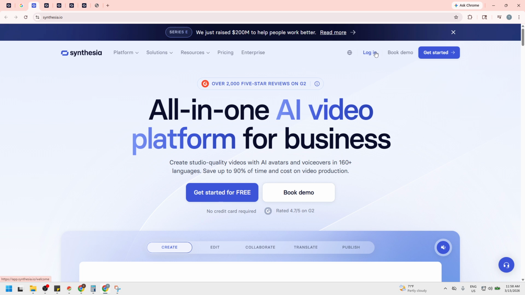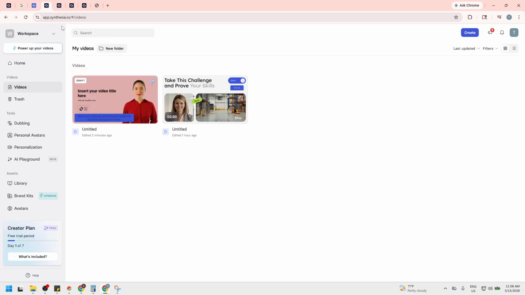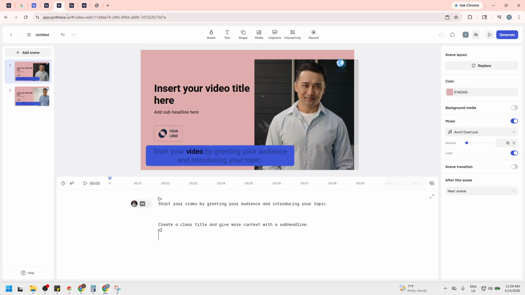Next, click Login. Use your usual sign-in method to access your account. If you're part of a team, make sure you're logging into the right workspace so you can access your projects. After logging in, open your video in the Synthesia editor. If you already have a project you want to update, select it from your dashboard. The editor is where you'll control the script, the avatar, and the voice settings for your video.